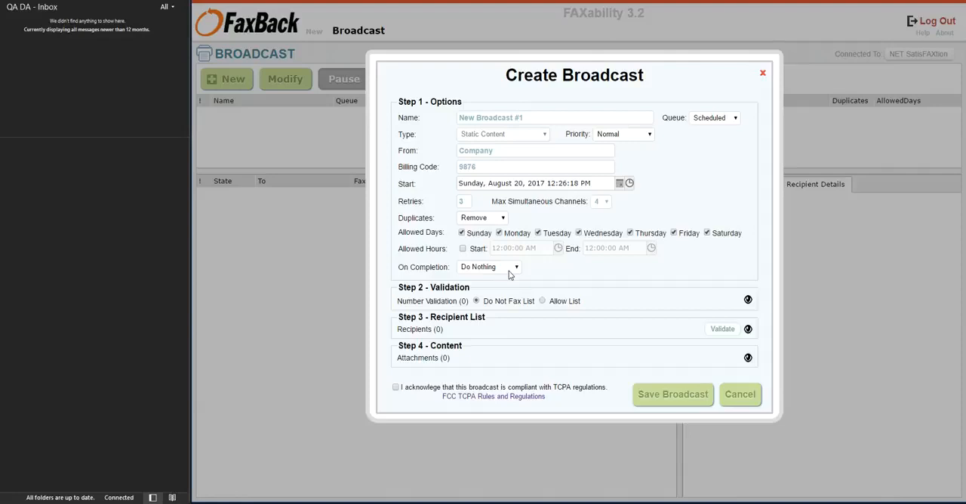On completion, we have an option where you can have it email you when the broadcast is complete. So that way you don't have to sit here on the screen and come back and check on it. It will email you with the completion status of every fax that you have sent out on that broadcast, which we will look at here in a little bit.